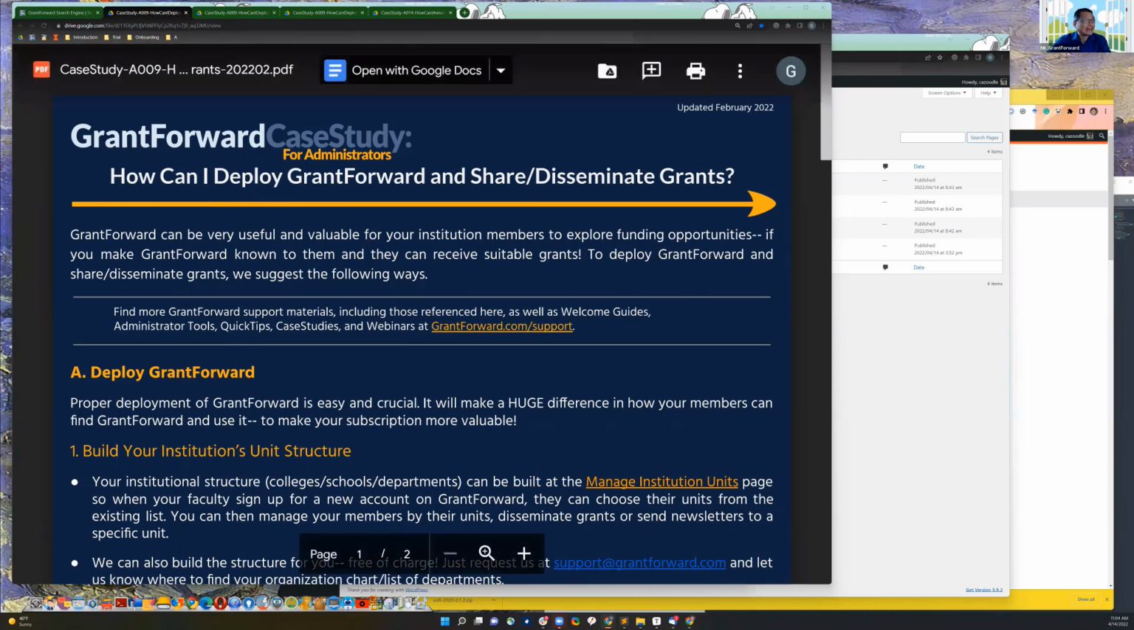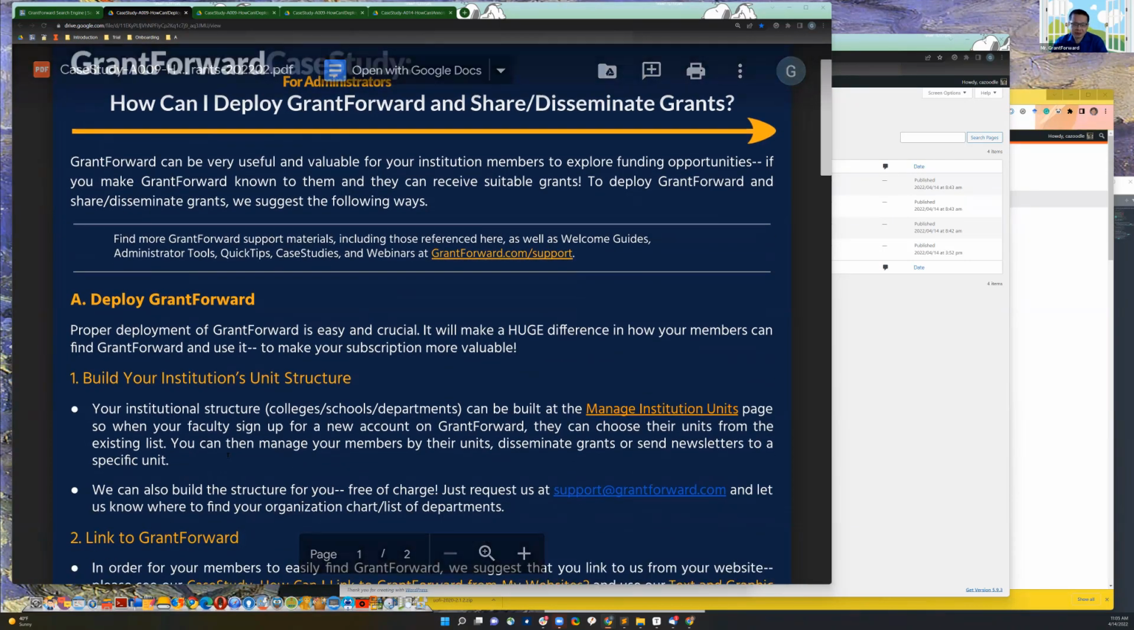Our experience has indicated that with proper deployment, the usage of the service will be very different. So often we help our members do some diagnosis of why GrantForward is not used to the level of expectation at their institution. We often found that it's because of the deployment. So that's the first part.